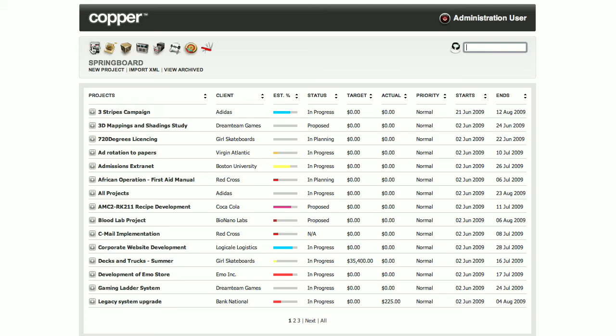We've got a springboard view, which is your to-do list. We've got a clients list, a projects list. We've got a full-featured drag and drop calendar. We've got a drag and drop files module. We've got contacts that relate to clients and projects and help you manage that CRM side of your business if you want. A reports module and the administration module.